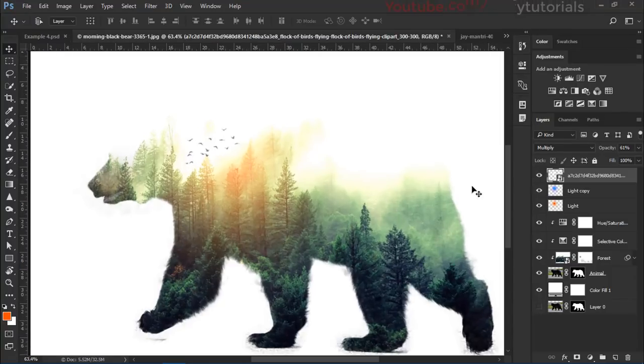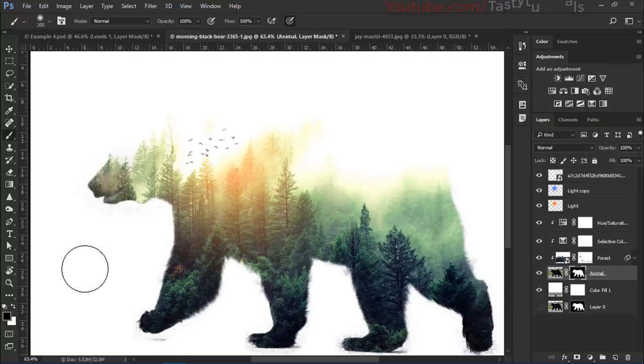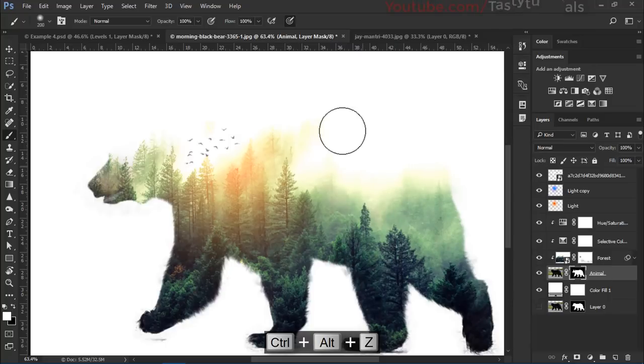And one more thing I would like to add here is, if you want to increase the area of these trees, just select the animal layer, press the brush tool, using your foreground color as black, or sorry, as white, and you can increase the area. You can see that like this, but I would like to use it only on this side. That's great. And I hope you like this video.